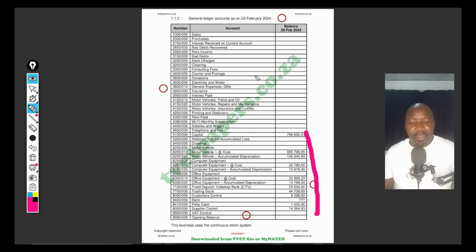Also, remember, when you do the general ledger opening balances, do the settings first. You must do the settings first with your debit and credit, and create your contra account.